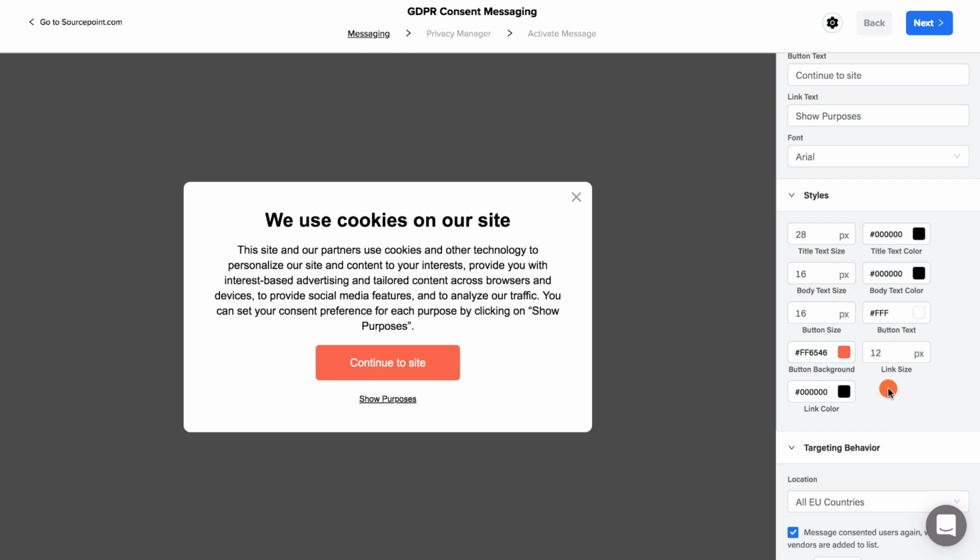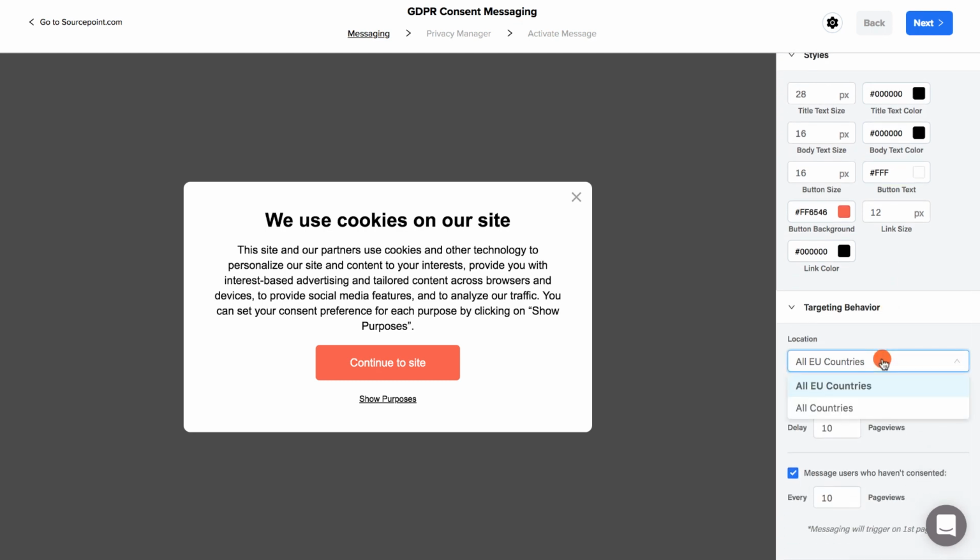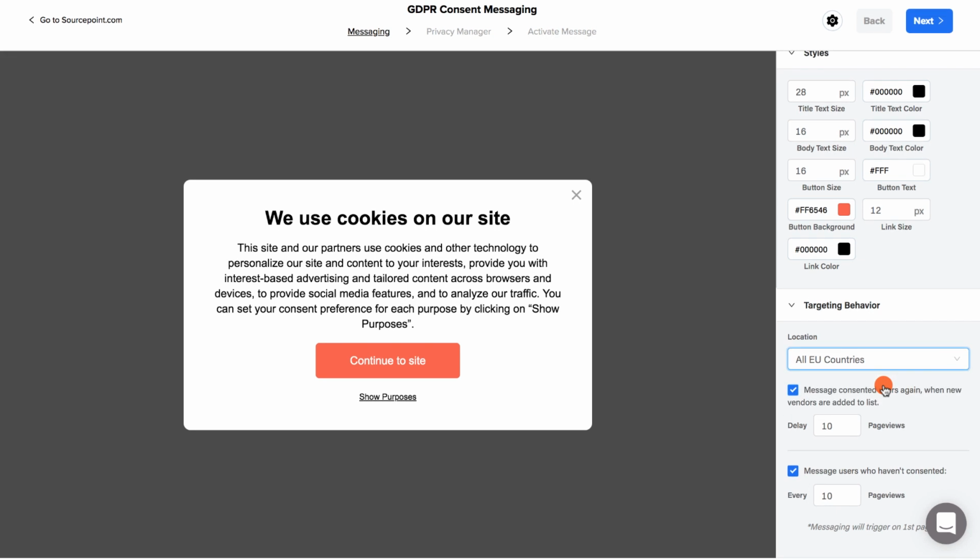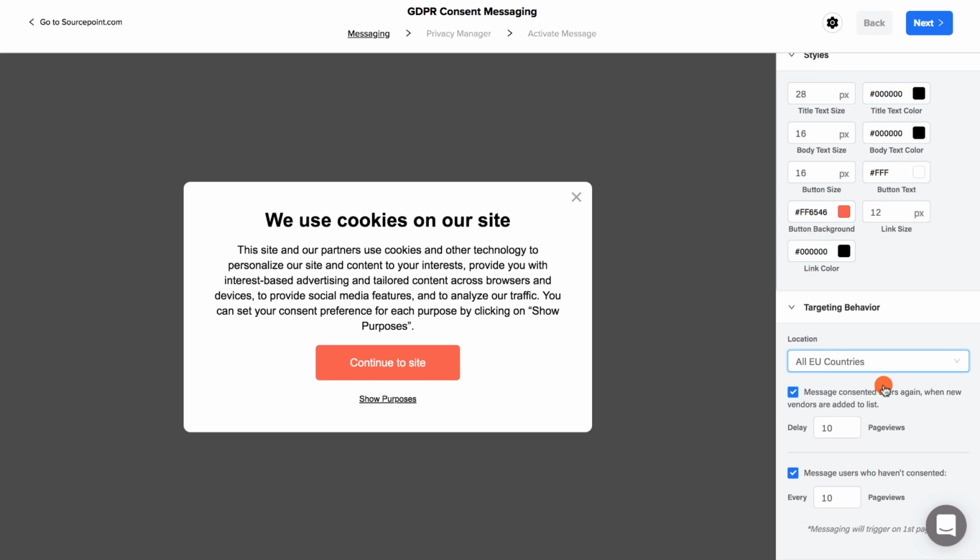For the types of users that should be asked for consent, customize the tool per your site's audience and requirements. The available options are all EU countries and all countries. For the purposes of this demonstration, I will select all EU countries. Once you're done configuring the user interface and targeting behavior, just click Next.